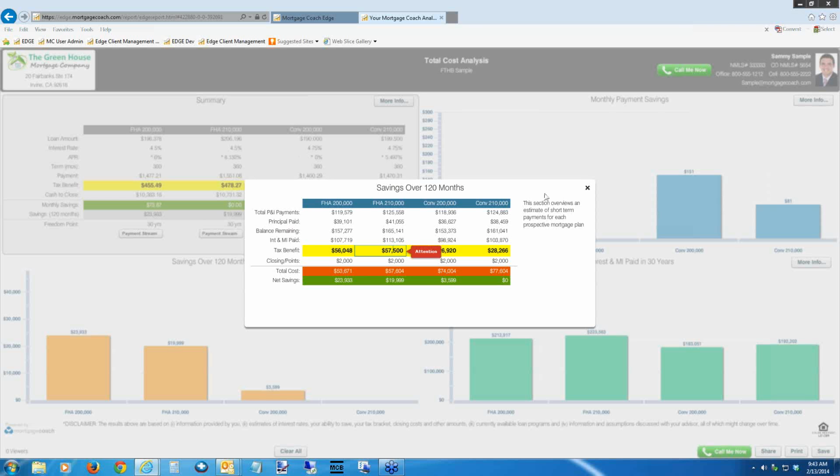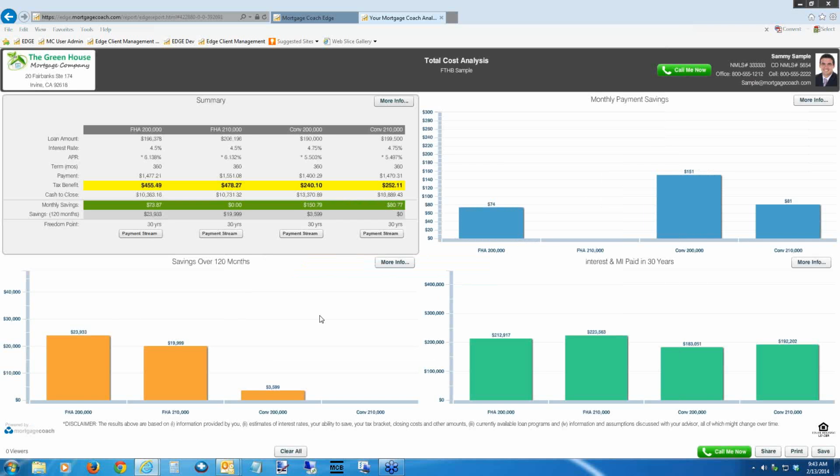Now, when we're looking at this short-term area, and this is something that, especially for new users, pay close attention to what we're about to say here. Our short-term area is showing the savings between each of these loans. There's always going to be one loan with an empty graph because that's the one that's being used as the benchmark, which means everything else is showing a savings relative to that loan.